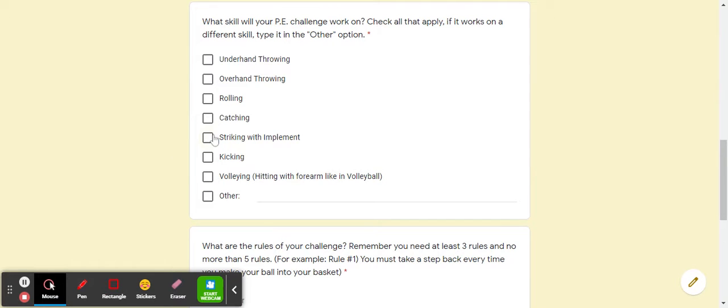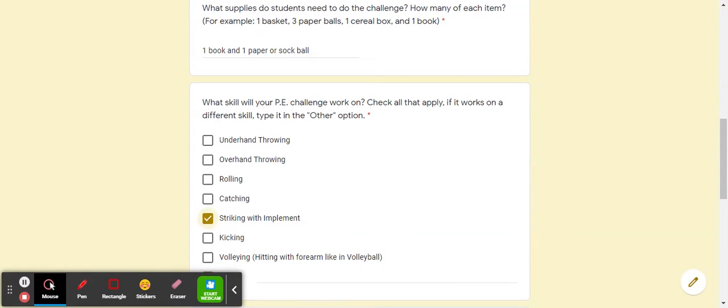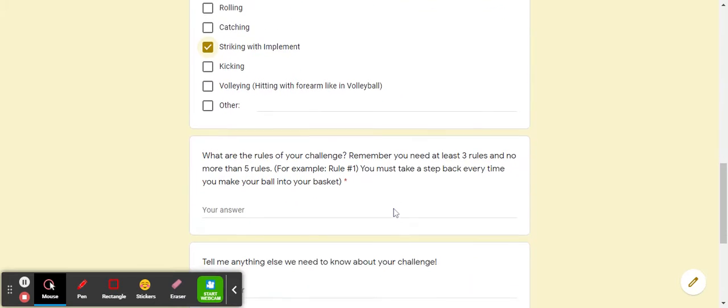Well, we definitely were working on striking with an implement because we were using the book to strike the sock ball in the air and then catching it on the other side or receiving it. So striking would definitely be the main skill that my challenge is working on. All right, so I can move on to the next question. If your challenge works on multiple things, like maybe underhand throwing and catching, you could select 2 things. You can select as many things as you need that goes along with your challenge.